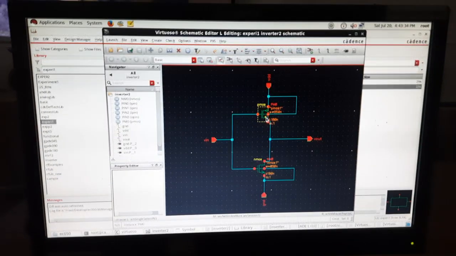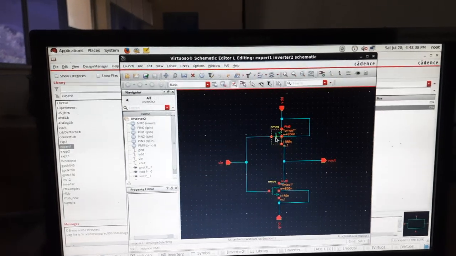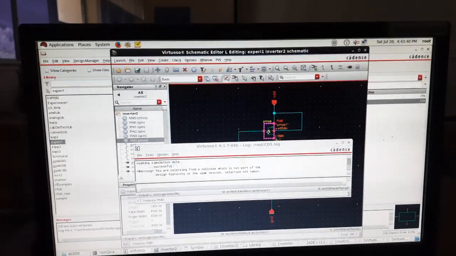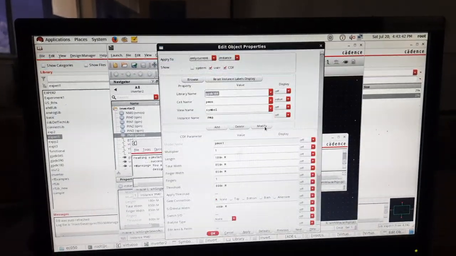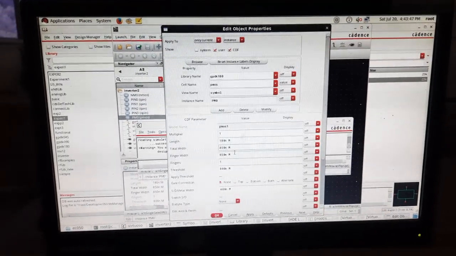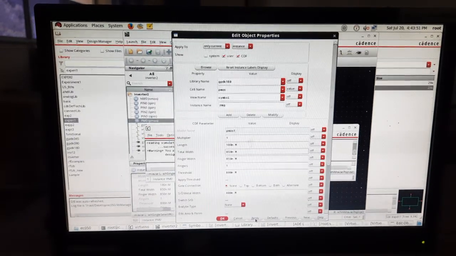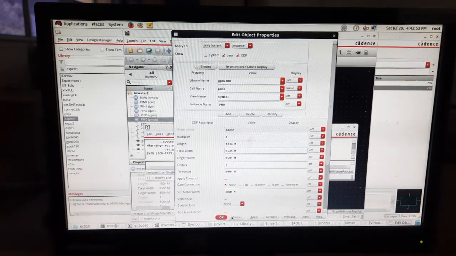Now come to the original window. Since we have to do this for multiple places, click on the component. Now press Q. There we have to change the total width as per the requirement, and similarly follow the steps wherever it is required. That's it.